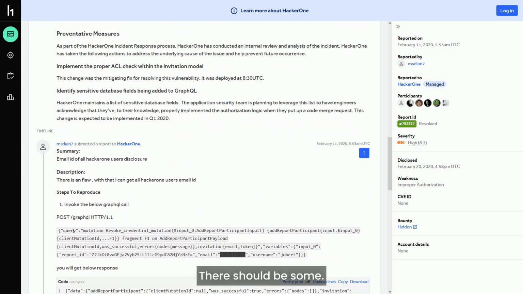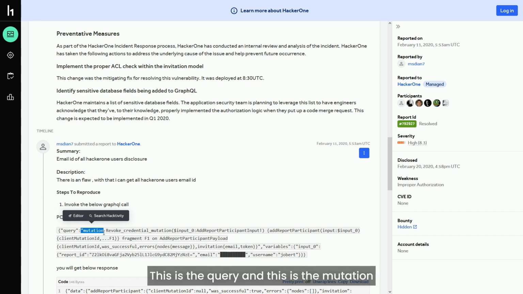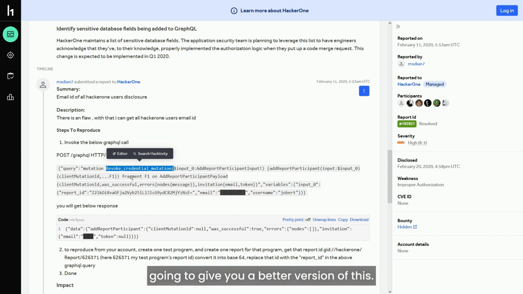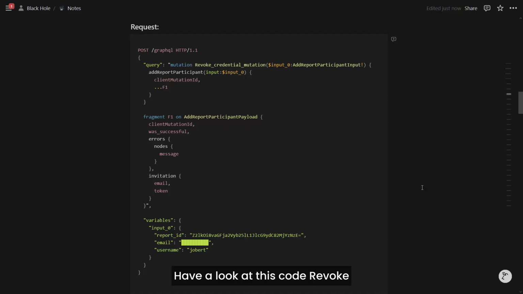There should be some, yes, the GraphQL query. This is the query and this is the mutation because it is trying to perform an action, that is sending an invitation to a user. Now this query here looks a bit confusing, so I'm going to give you a better version of this. Have a look at this code.